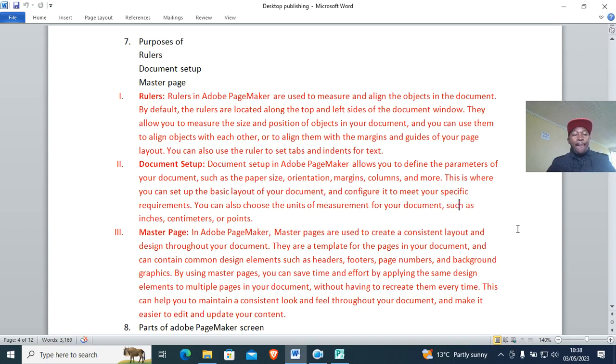Then, guys, we have the purpose. What is the purpose of rulers, document setup, and master page? Master page in Adobe PageMaker or in Publisher is used to create consistent layout and design throughout your document. Like, for example, guys, if I want to put a logo on my textbook or on my magazine, you put it on the master page, then it appears on all other pages. So master page is used to put similar layout that will appear on each and every other page.